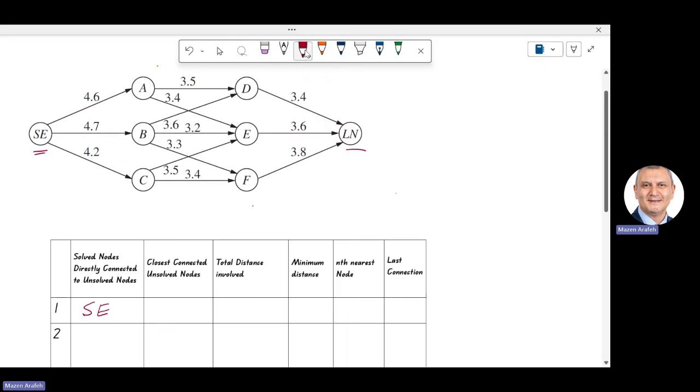And the closest connected unsolved node, we need to now look at A, B, and C. The minimum is 4.2, so that's C. Total distance is 4.2, and this is again the minimum distance, so the nearest node would be C, and the connection we are making is from Seattle to C. So now we can label node C.